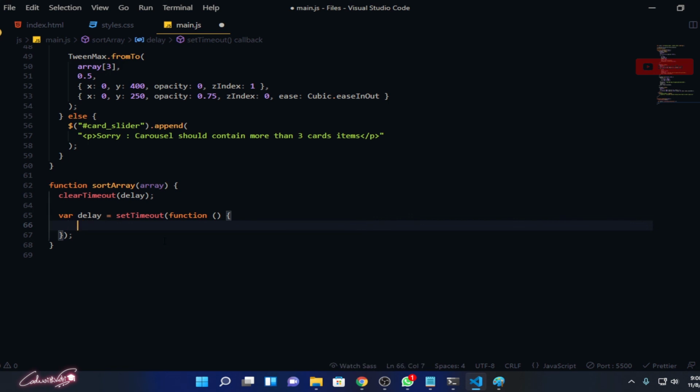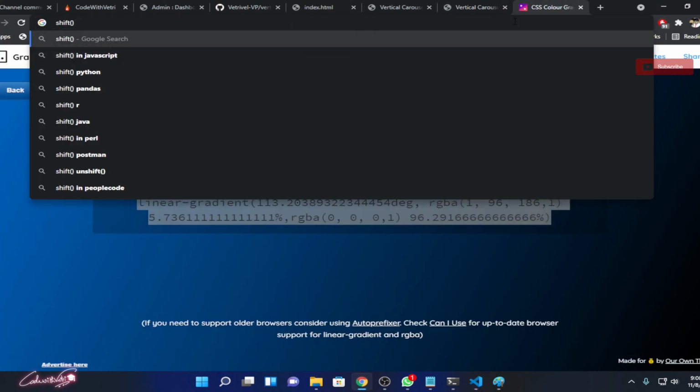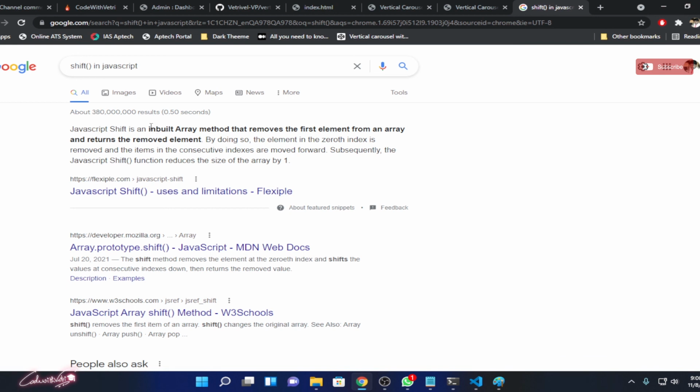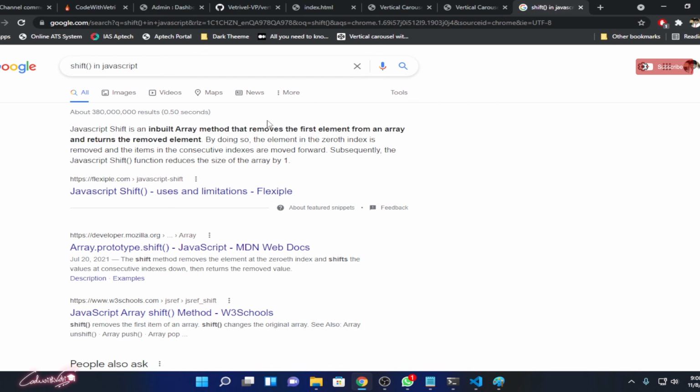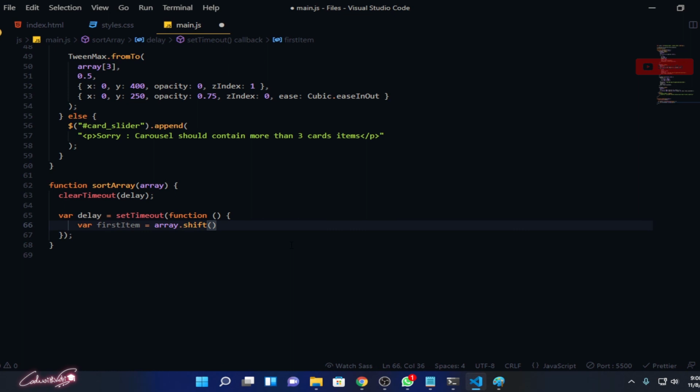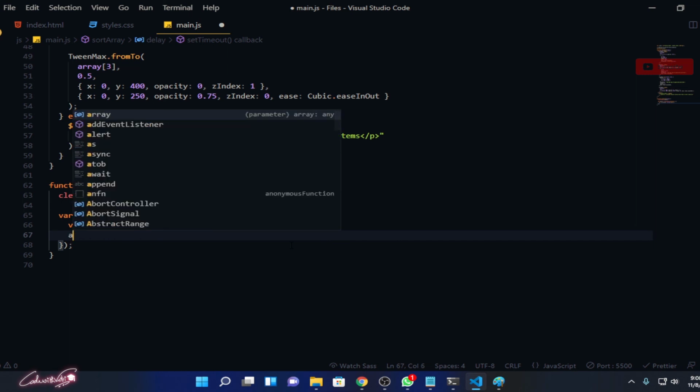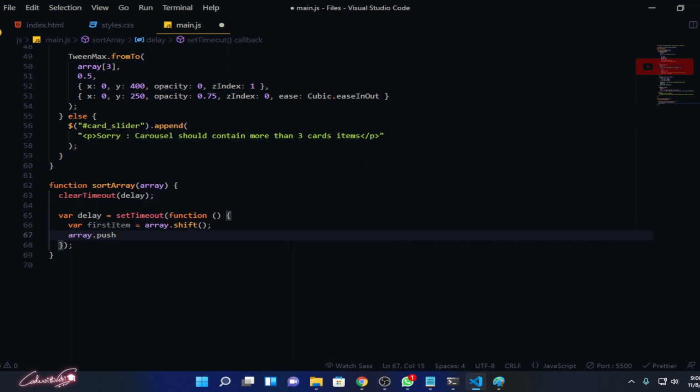So variable firstItem equals array.shift. We have a function called shift. If you search for this function on the internet, shift in JavaScript, you can see here it's an inbuilt array method that removes the first element from an array and returns the removed element. That means it removes only the 0th index of your array. So we remove that first element and we have it in firstItem. Then we need to push it to the last. So array.push. The push function by default appends the data at the end of your array. So we are going to push that first item again.